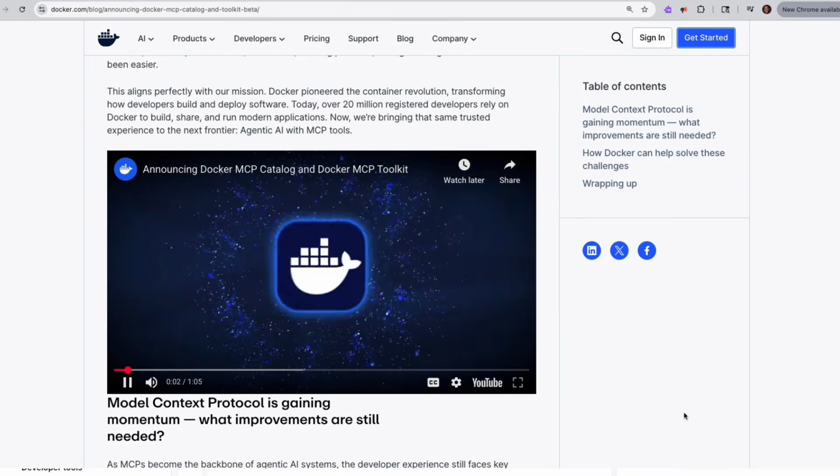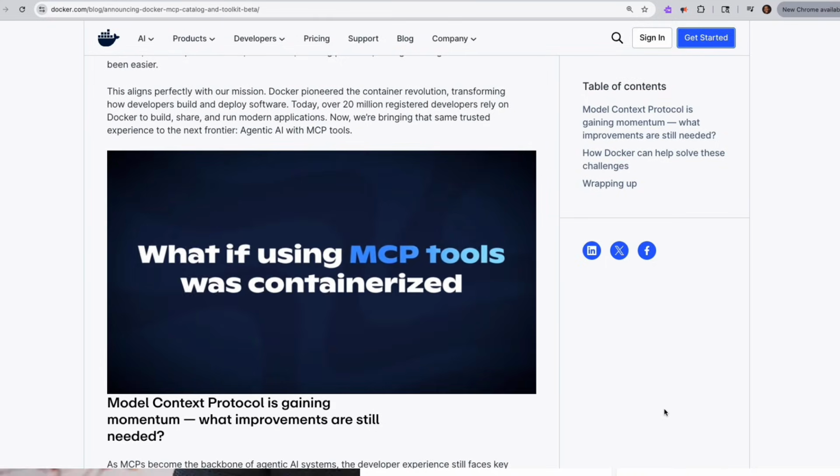Enter the Docker MCP Toolkit, which solves this. In this video, I'm going to be showing you why configuration no longer needs to be an issue with this MCP Toolkit and show you how easy it is to add servers like GitHub and Notion and connect them to a client like Claude and watch them all seamlessly work together.